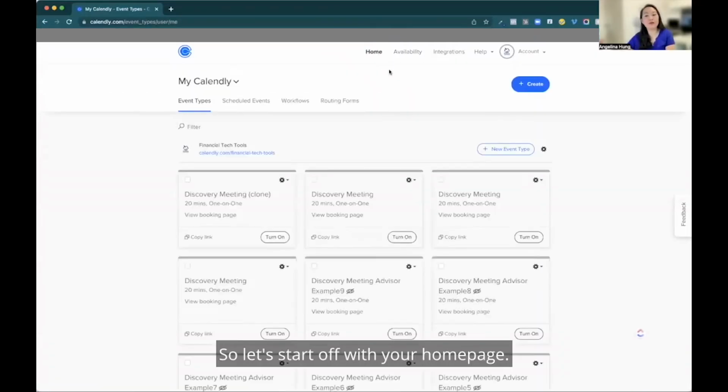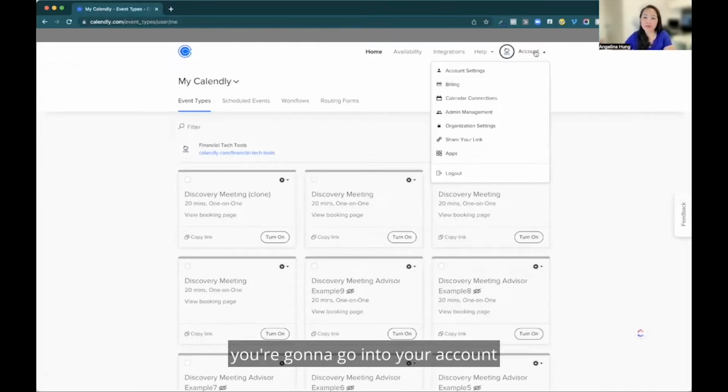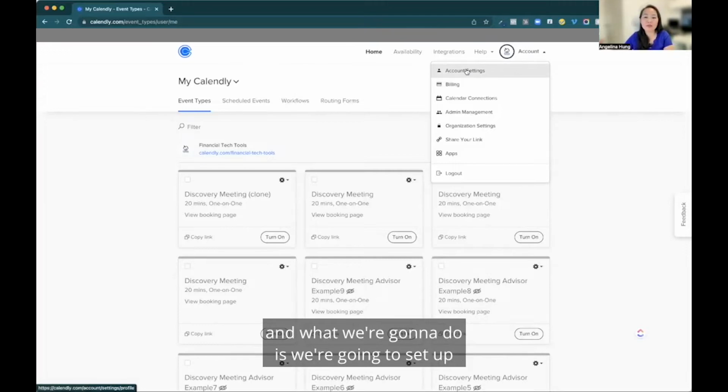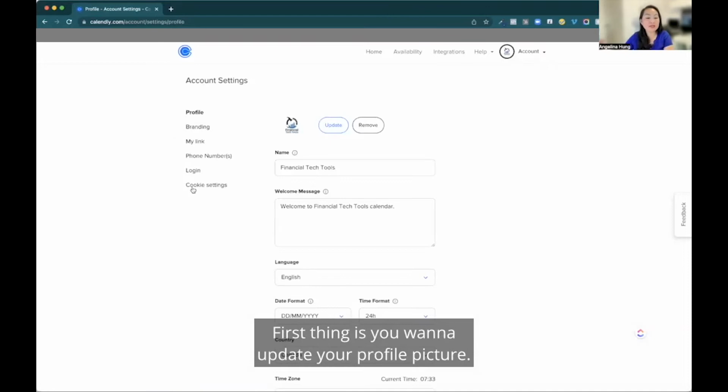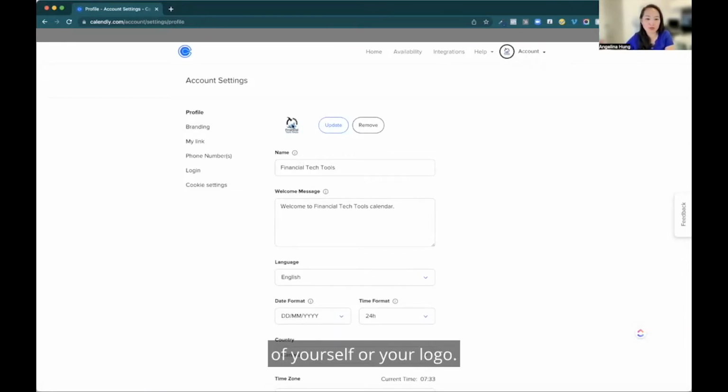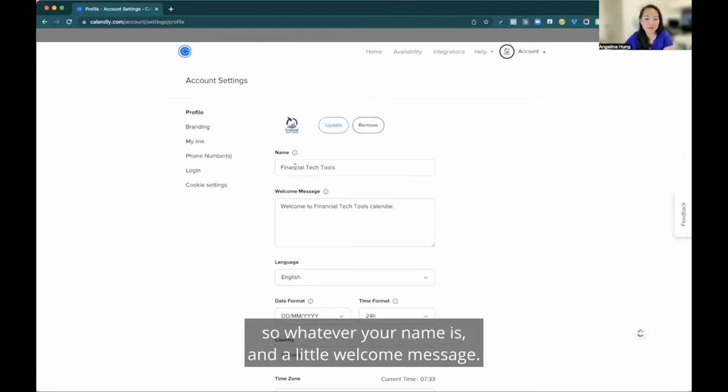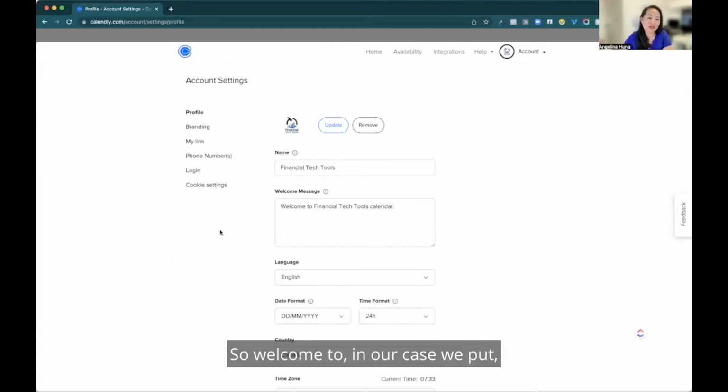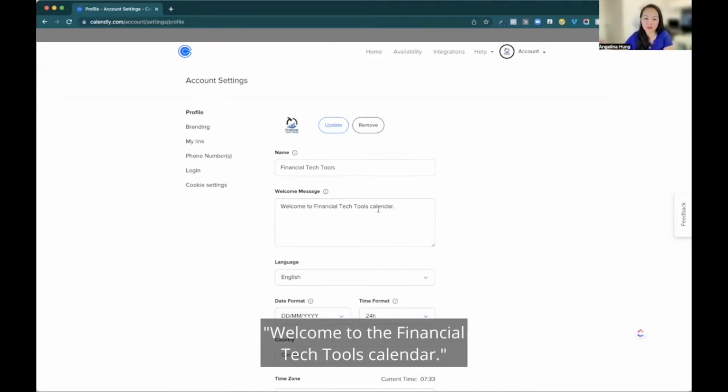So let's start off with your home page. When you're logging into Calendly, you're going to go into your account. And what we're going to do is set it up so that you can go into your account settings. Okay. First thing is you want to update your profile picture. Your profile picture should be a picture of yourself or your logo. Usually I recommend for solo advisors, their picture. Okay. And then you put in your name, whatever your name is, and a little welcome message. So welcome to, in our case, we put welcome to the Financial Tech Tools calendar.